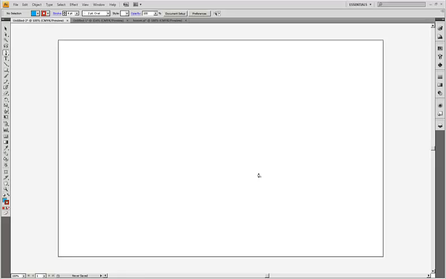Let's use the pen tool in Adobe Illustrator. The pen tool is probably the most awesome, powerful tool that you're going to use in Illustrator. You're going to use it 95% of the time to probably draw or trace something. So the pen tool is this icon right here. It looks like a fountain pen.